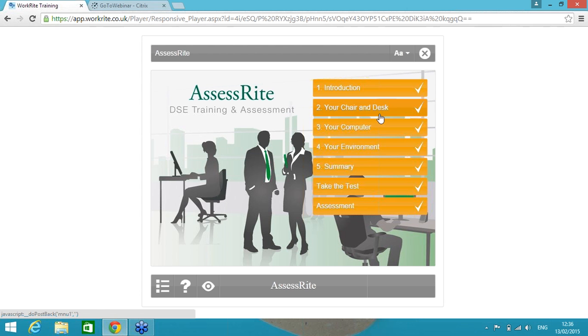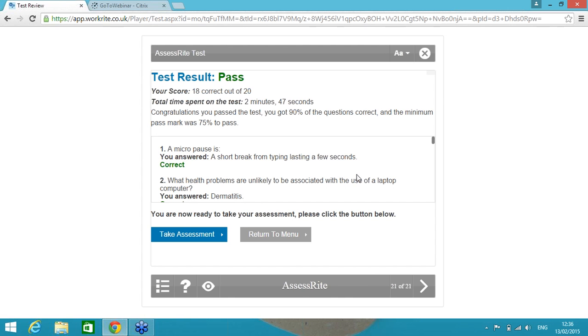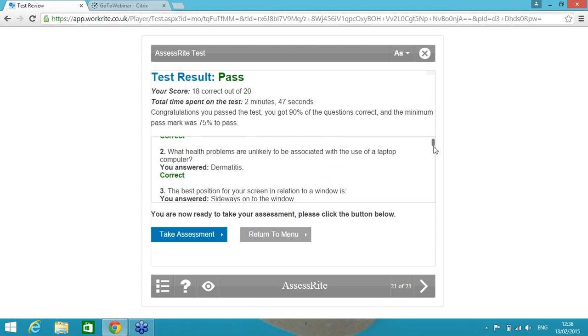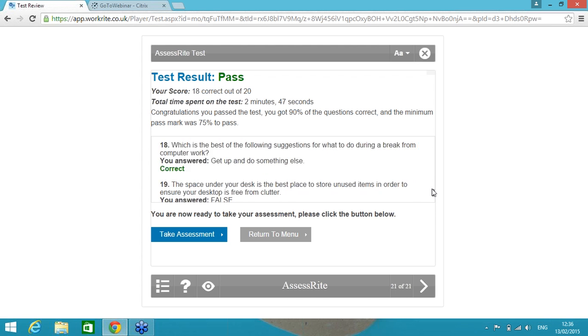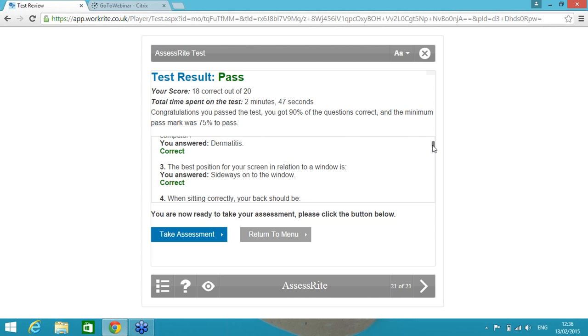The first 5 modules of training: introduction, chair and desk, computer environment and summary. There's then a test within the DSE course. Now the test, there's a pool of 26 questions, 20 of which are randomly ordered and randomly selected, so you would never get the same test questions twice, so it sort of prevents the end user copying and cheating potentially. What you're looking to achieve is to make sure they are a competent self-assessor before they take their assessment.